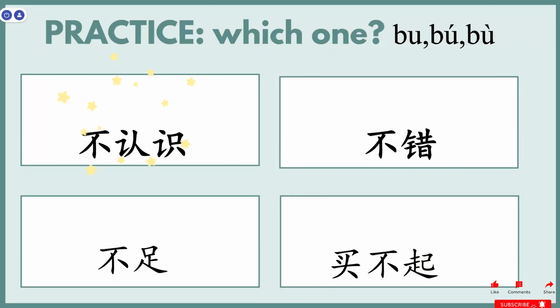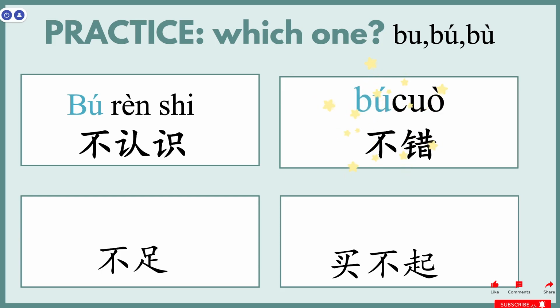Which one? The first one. I count to 3. 1, 2, 3. 不认识, second tone. The second one. Right. 不错. The third one. Very good. 不足. And the last one, right. 买不起.